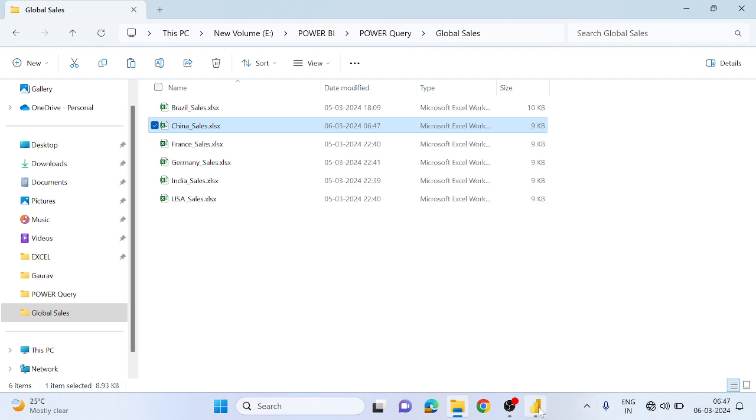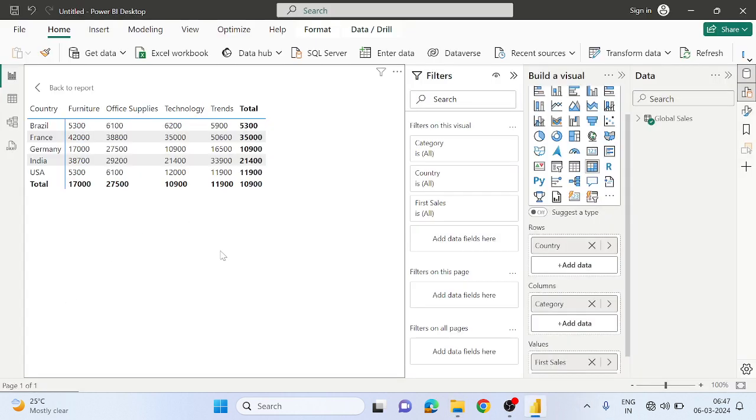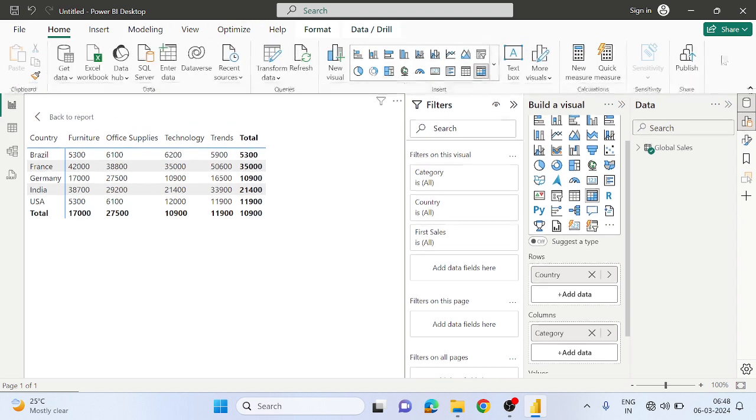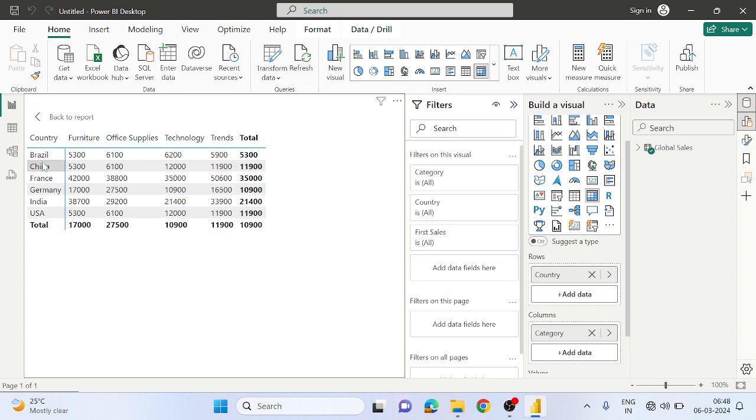I have added a new file with another 15 rows of data here. Before this, we had 75 rows of data and the total value is this much, 10 lakhs 900, with only the 5 countries. Now I'll do a refresh here. I'll go to the home tab, where I have a refresh. When I say refresh, you can see a new country has been added as China, and we got this particular data also. Our total has been updated. Everything has been updated.